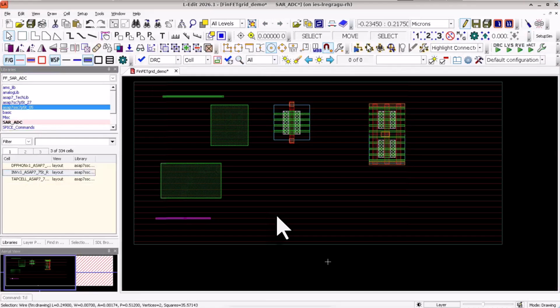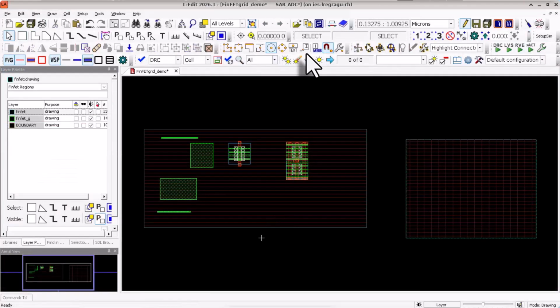Another important capability is that LEDit supports both global and local grid definitions. The global grid provides a consistent placement framework across the entire design for uniform alignment, while the local grid gives designers the flexibility to adapt snapping behavior to specific regions or contexts where extra control is needed. Together, these options provide the perfect balance between design consistency and local flexibility.